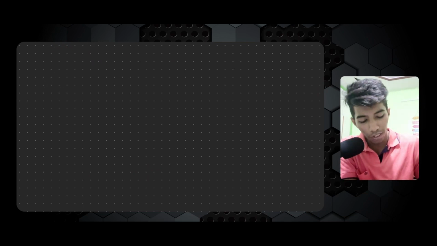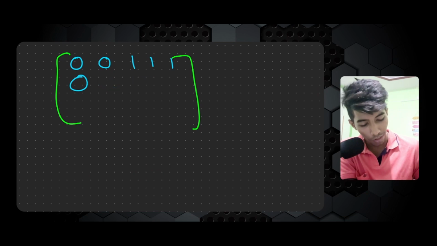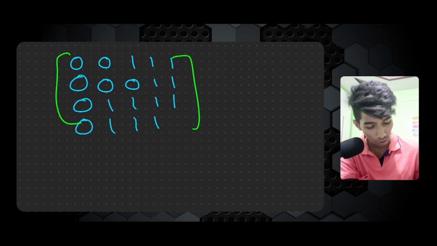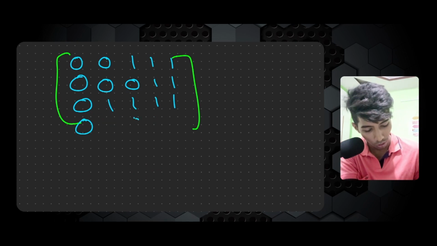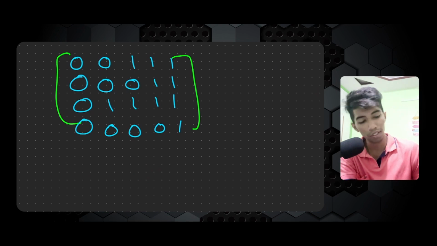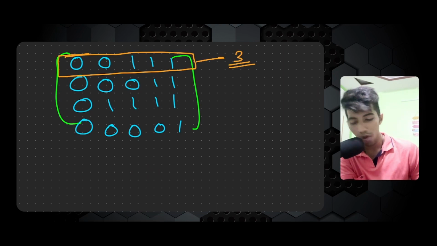So if I consider this particular array, let's take 0 0 1 1 1 0 1 0 1 1. No, not like that. We have to take the sorted one only. So we will write it like 0 0 1 1. Okay. Now if you see this example clearly, if we run our binary search on this, and then subtract the length, I will get the answer 3 here. So initially my count will be 3.